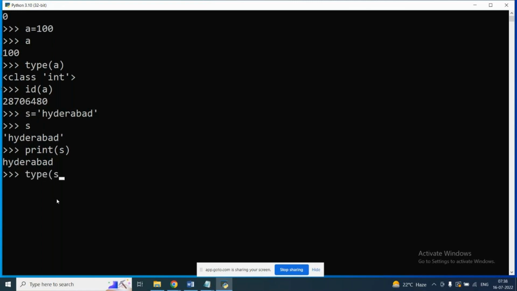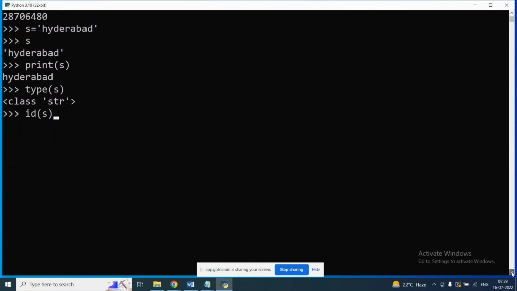So I can say type of s. Okay, it is giving class str, and if I say id of s, it will show the address of s here. So this is the address of s. It is always a positive number only. Here you can see 3462 7896. Like this it is giving here. And here if you want to store a float value, I'll say b equal to 12.3.